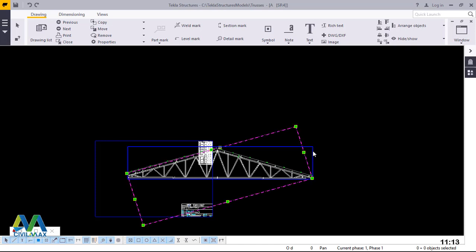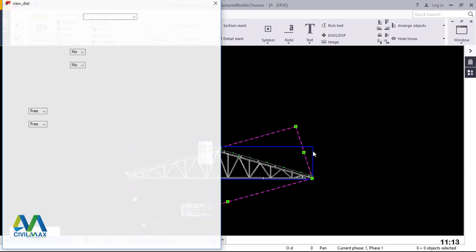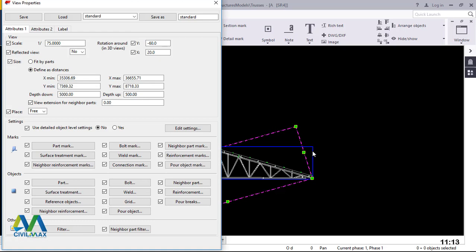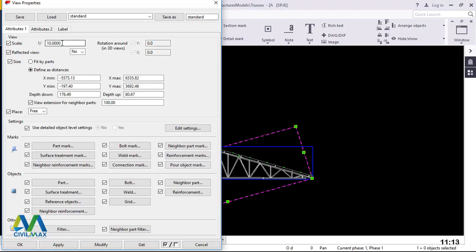I'll double click right there to access the window in which we'll be able to change the scale or to scale down our drawing. I'll add a 6 there to make it a scale of 1 to 16, then go ahead and click modify. Then we apply the modification, then we accept the modification by clicking the OK button right here. First of all, let's give it time to process the information of scale modification. Then we'll go further from there.